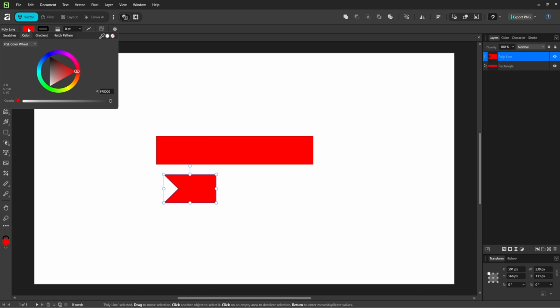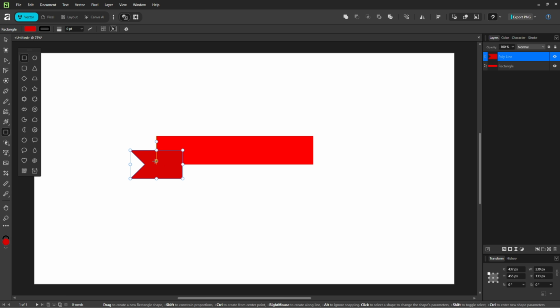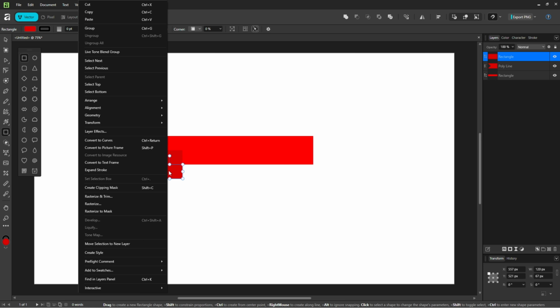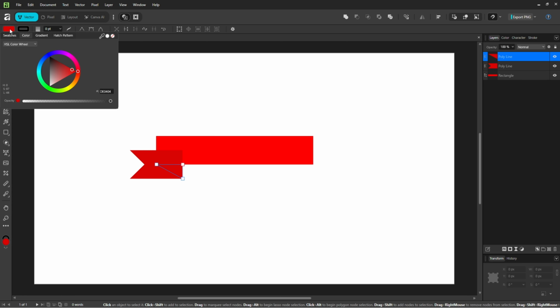I'll change the color to a slightly darker red, then move it to the left side of the first rectangle, like this. Next, I'll switch to the Rectangle tool again and draw a rectangle right here. Make sure the position and dimensions are properly aligned. Then I'll right-click on it and select Convert to Curves. With the Node tool active, I'll click this node and press Delete. Then I'll change the color to a darker red.